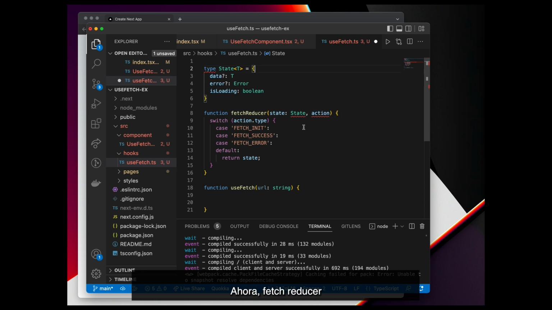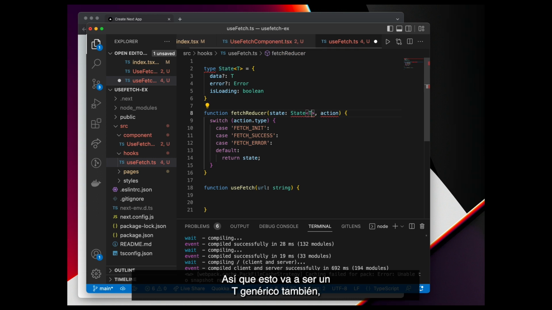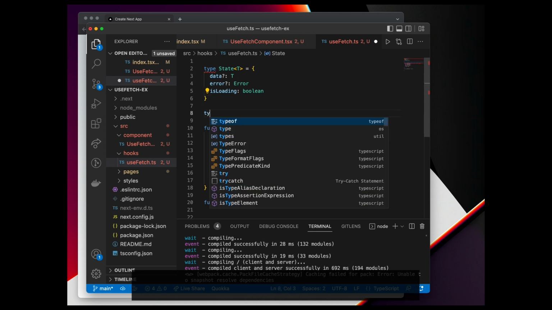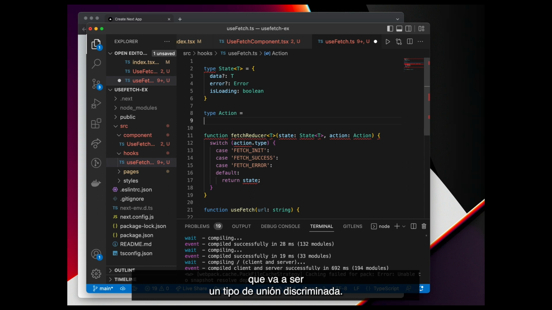Now, fetch reducer also doesn't necessarily know what this T is going to be. So this is going to be a T generic as well, which we're going to initialize for fetch reducer also. Okay. Now, what is action? Action is going to be one of these three things. So initialized, success, or error. So let's type action as well. And action is going to be a type which is going to be a discriminated union type.